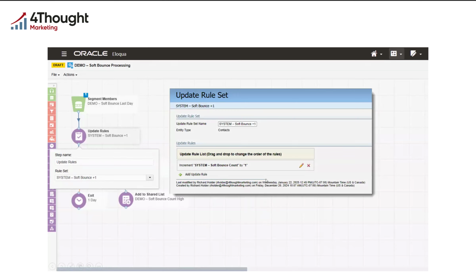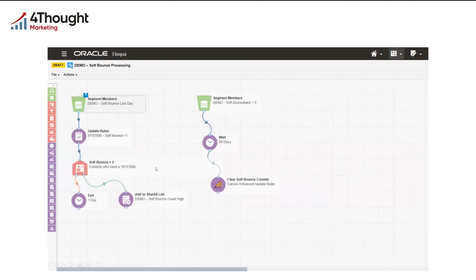So it's very simple. And then it has a step here where if the soft bounce is greater than 5, and the 5 is the arbitrary number that I've put in my example here, if they bounce more than 5 times before I've cleared it, I want to add them to a shared list so I can take action on it. Otherwise, it's going to pass down and then they can be added again the next day if they soft bounce again.